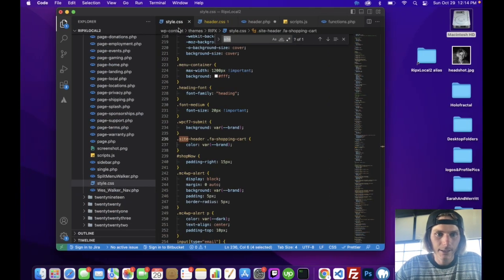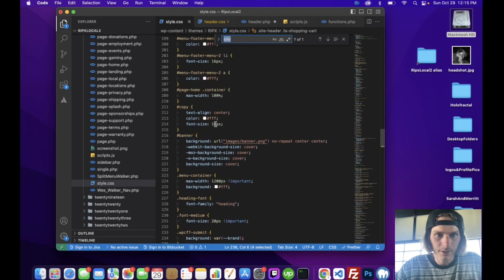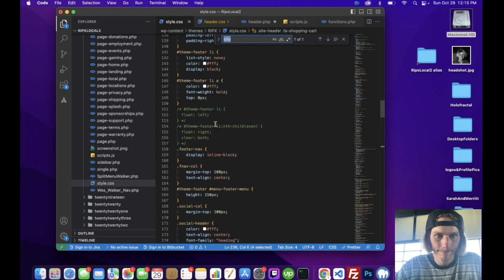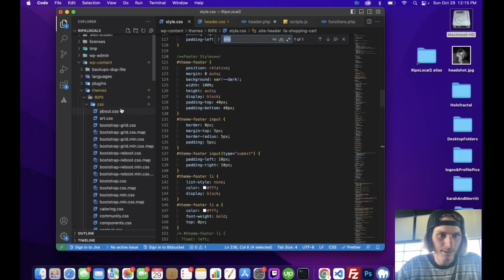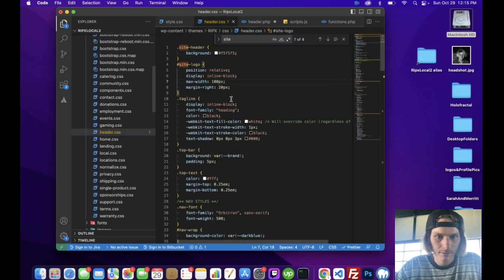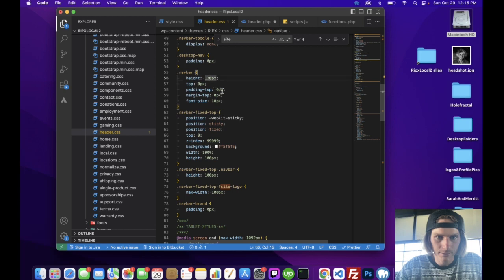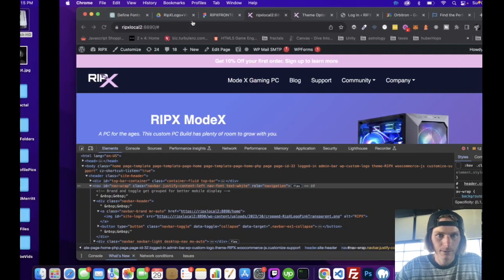Okay, in header CSS, there should be navbar. That's style CSS. My bad. Yeah, I see it. Navbar. I just scrolled past it. So height 80. All right.